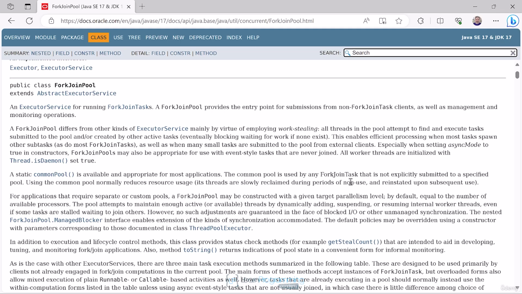More interestingly, I want you to focus on this statement. A static common pool is available and appropriate for most applications. And then, using the common pool normally reduces resource usage because its threads are slowly reclaimed during periods of non-use, so it's recommended to use this common pool in many circumstances. It's actually the pool that's used when we use parallel streams, which I'll be talking about next.